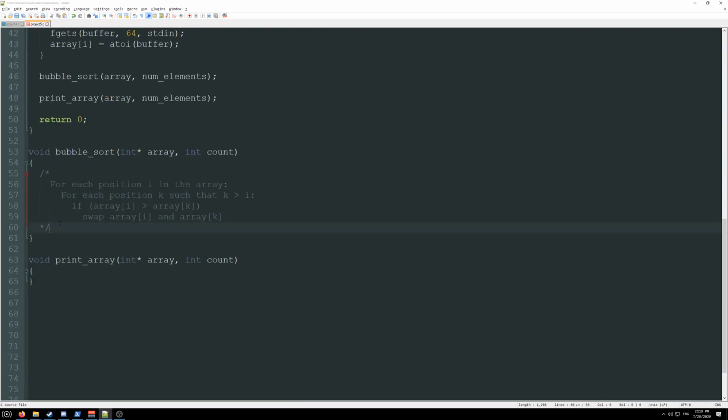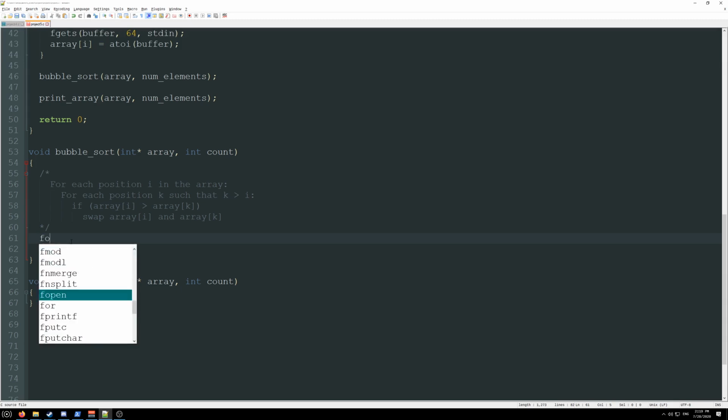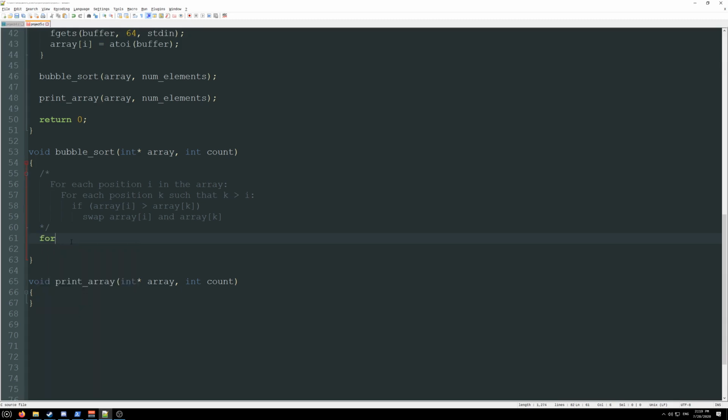Let's translate that into C. We're going to need our array, our count. We're going to need a nested set of for loops here, I think. Yeah, we're going to need those nested for loops. We have the for each here. If you can describe something using terminology like for each, you should be thinking I'm going to be using a for loop here. So for int I equals 0, I less than count, plus plus I.